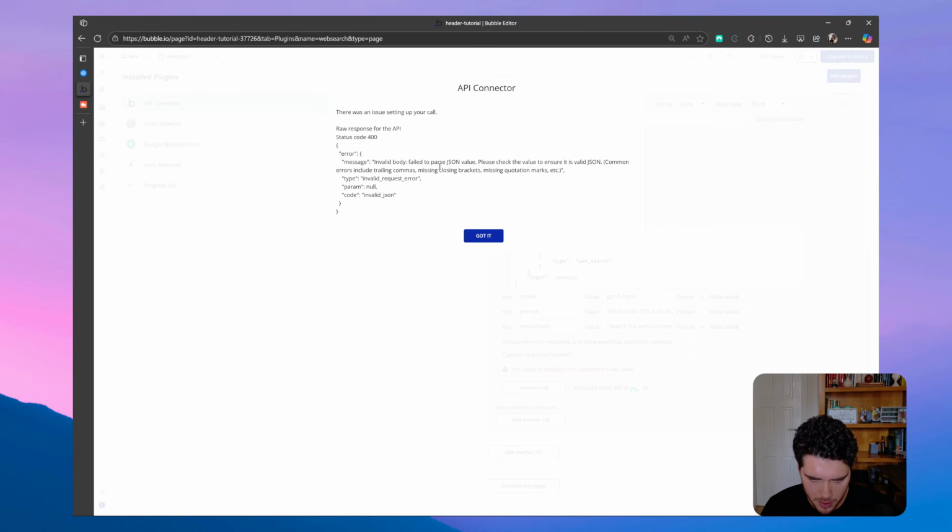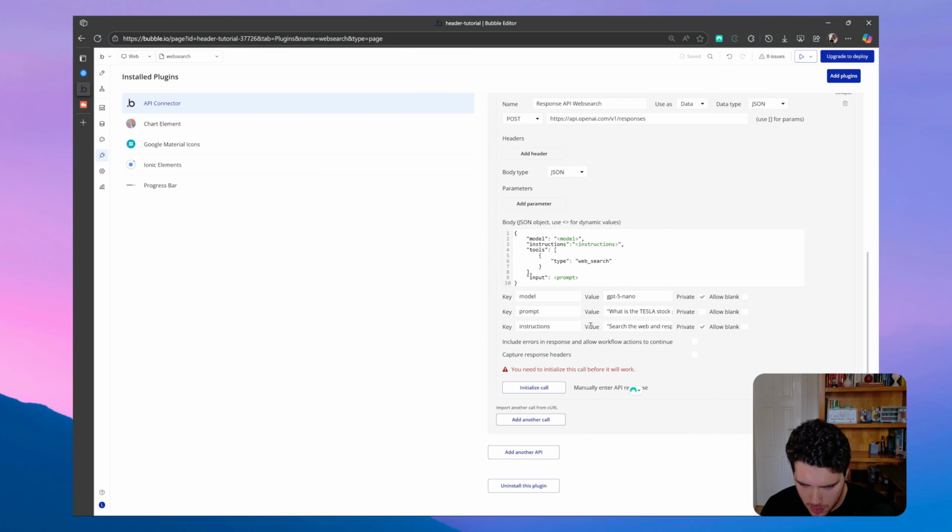So we've got an error here. So failed to parse JSON value. Let's try to debug this. Okay, I see. So I've left the quotes here on instructions. So if we remove this, instructions doesn't have quotes, input prompt neither, model has quotes. And so let's try this again and see what we get.